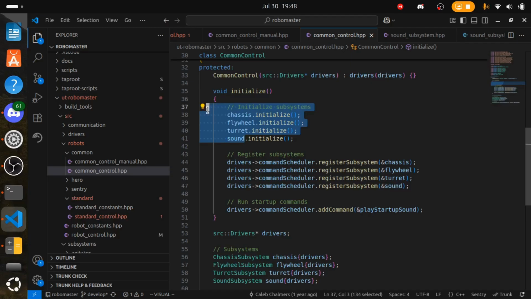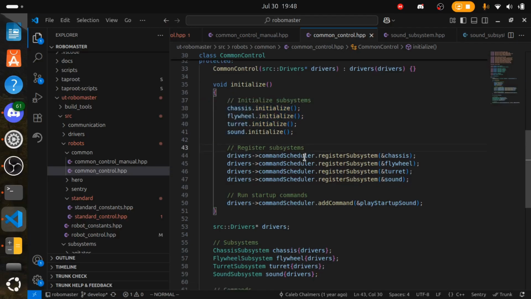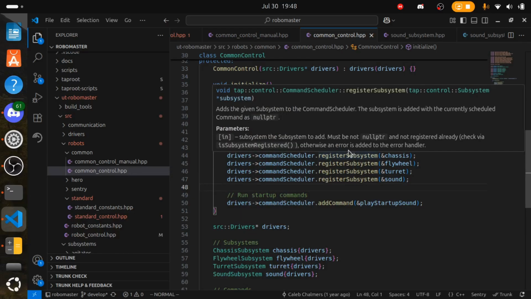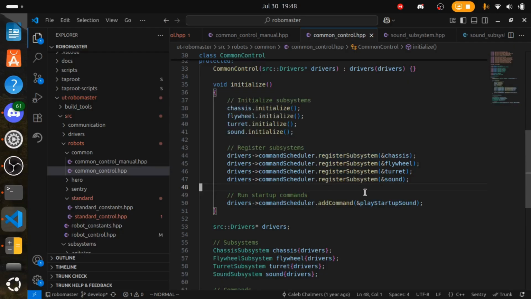So that's cool. It initializes, it registers subsystems. This is the beginning of where we're starting to understand Taproot mechanics, the nitty-gritty. There's something called a command scheduler. As I've said before, the command scheduler manages subsystems and the commands that it executes. You have the chassis, flywheel, turret, and they get registered. All that means is now they can do stuff within the environment that they were built for. Next, run out, play startup sound.